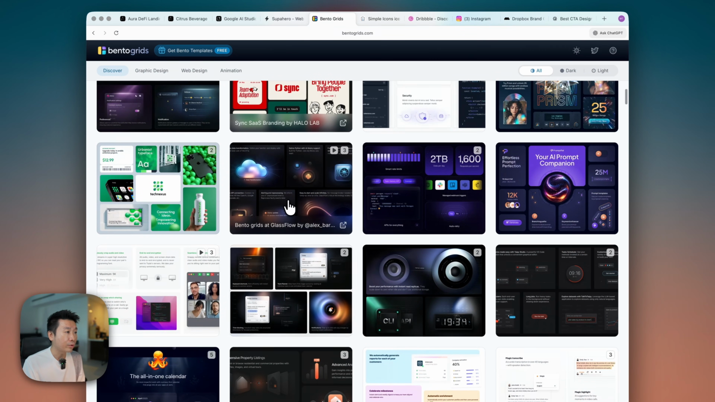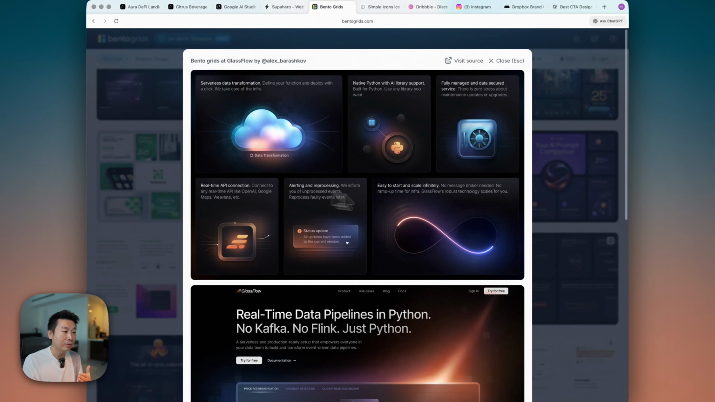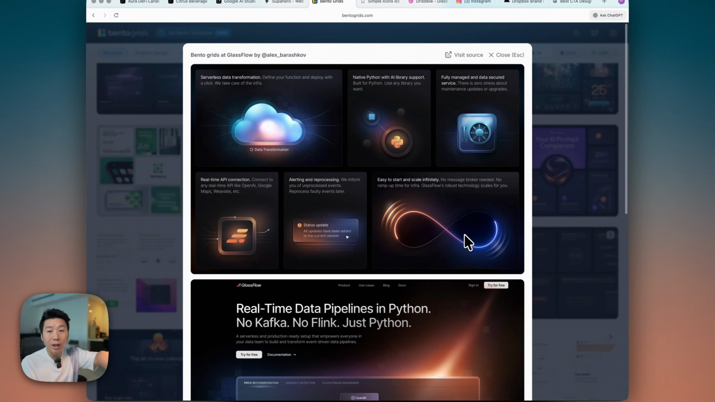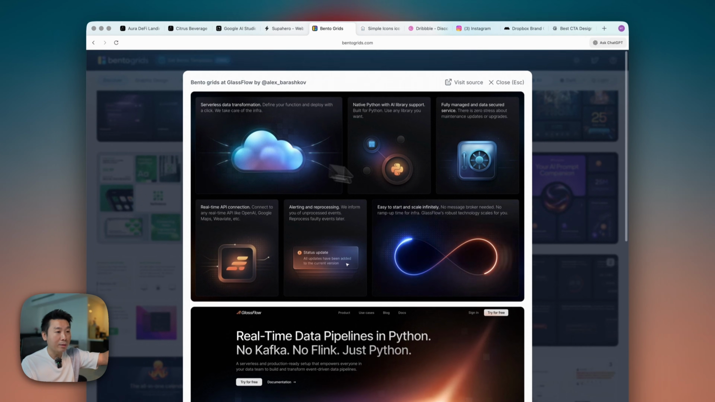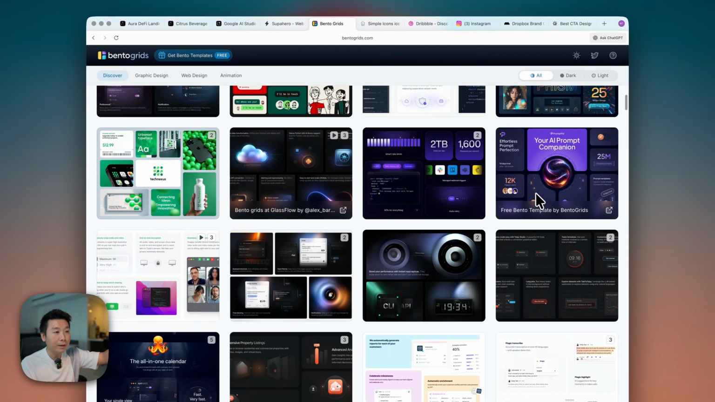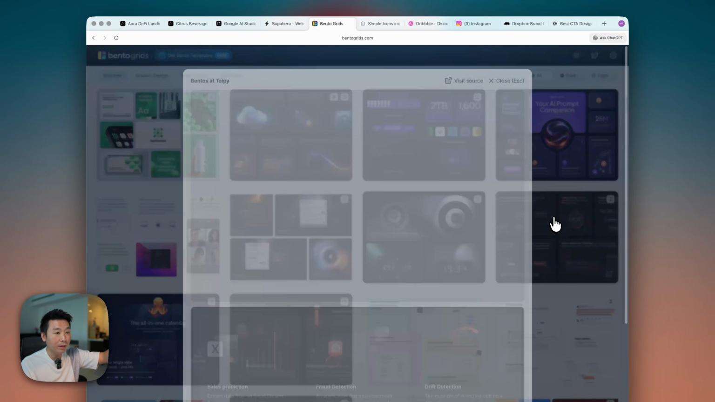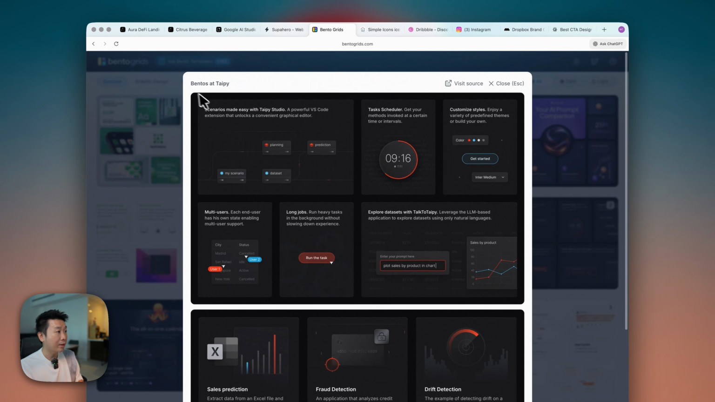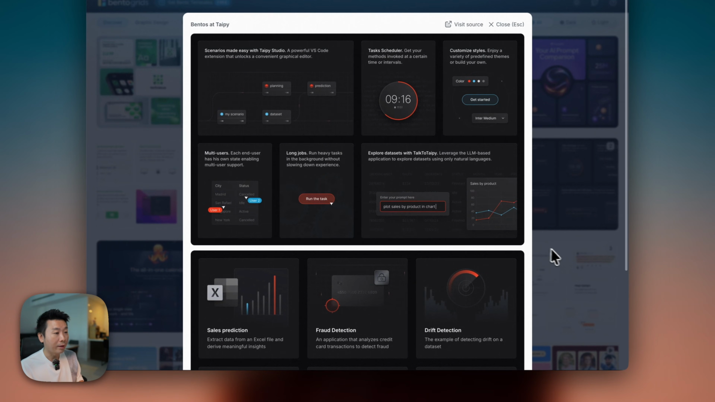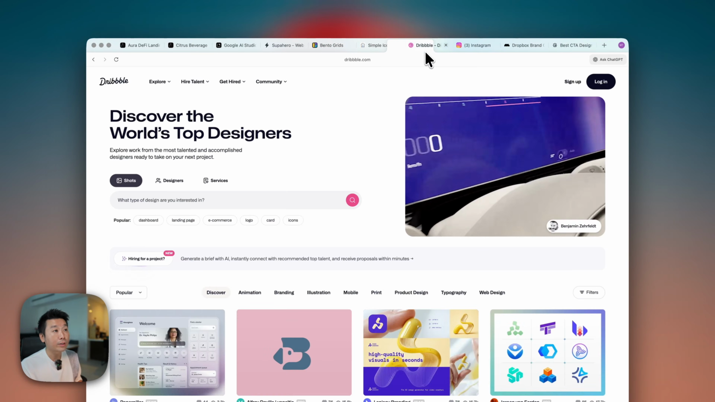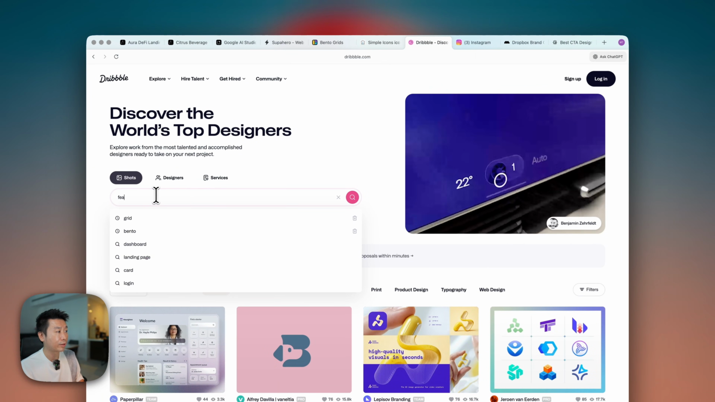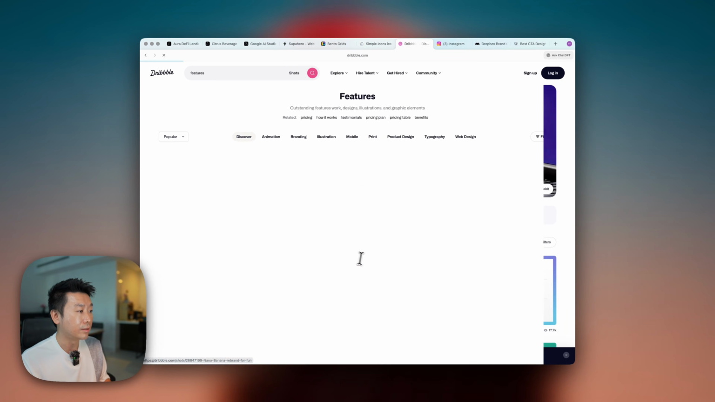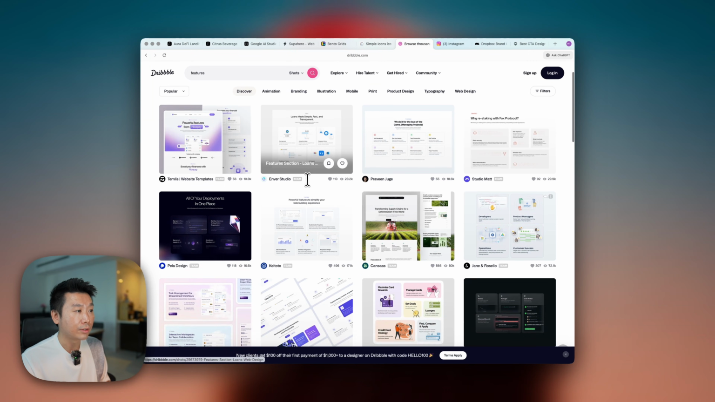So you want to mix and match the style. AI is really, really smart, but it's not going to get to the level of details that you see here. For example, some of these are videos with animations and stuff like that, so that might not be as possible, but something like this would be feasible by the AI. So again, you want to take a screenshot and then bring that. And likewise for Dribbble, you can search for features and you can find these sections.